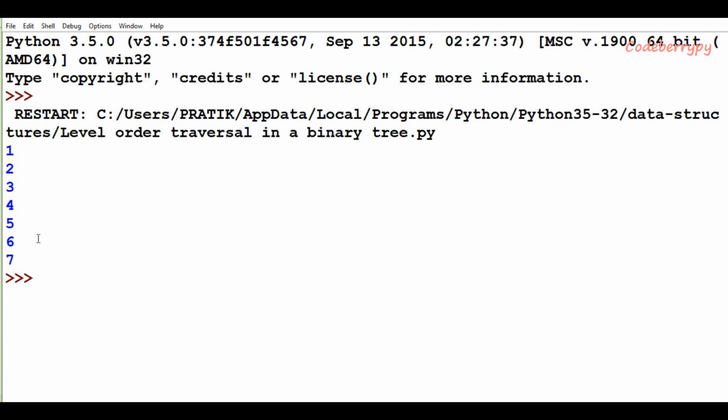So this is it, guys. This is how level order traversal has to be done in a binary tree. I hope that you understood it.